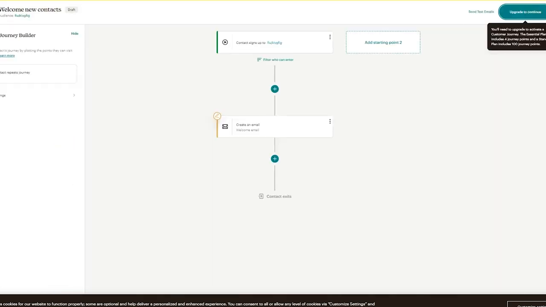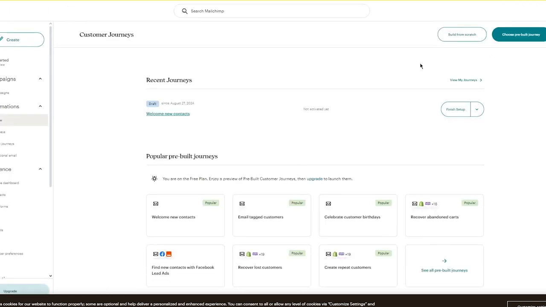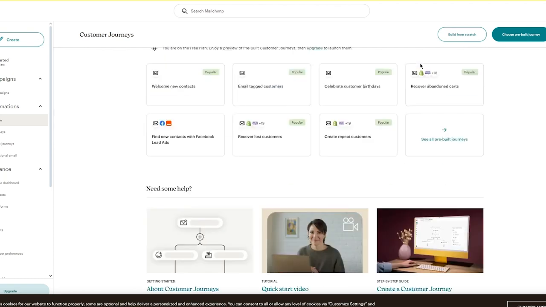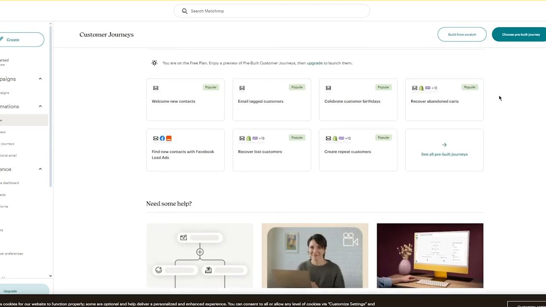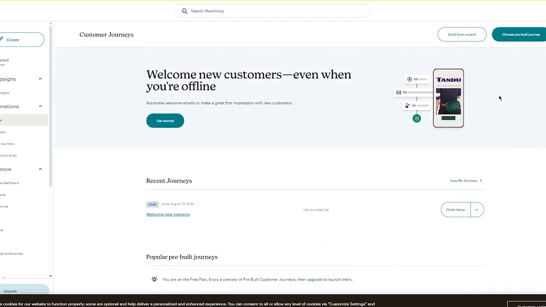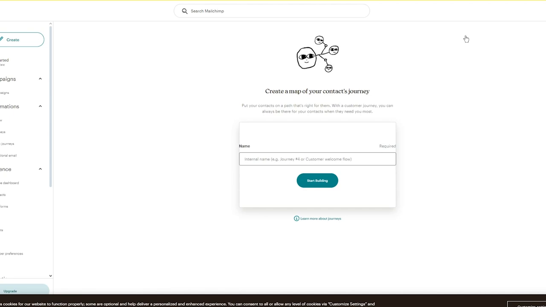Now, moving on, how do you go ahead and make your very own automation? Generally, I would just recommend using these custom email template automations because you pretty much have a template for anything and everything. But if you want to go ahead and build from scratch, that is also an option available in this section. So let's say I'm going to click on build from scratch. And here it says create a map of your contact's journey. So I'm going to call it test. And we're going to go ahead and start building.